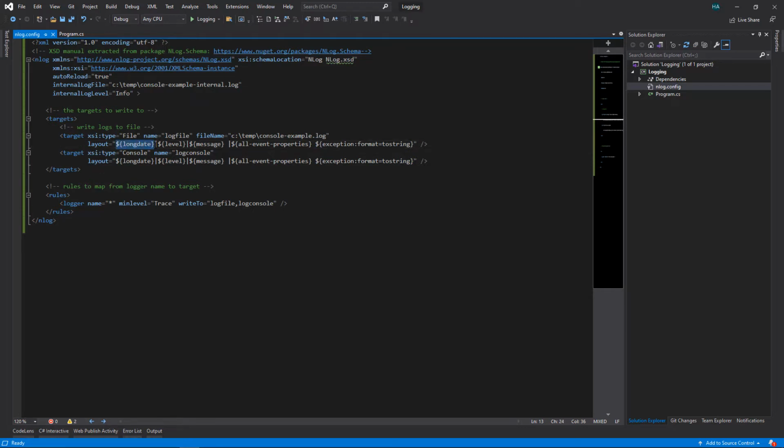Look at this syntax. This is a layout renderer. These are predefined layout renderers in NLog. So this one just puts out the current date. This one generates the level of the log. And this one is obviously the message of the log.